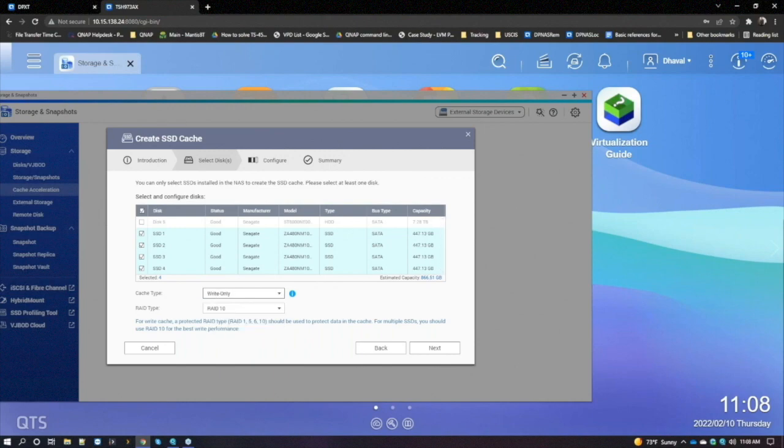You also have the option of write only cache. Only certain applications require write only cache, where you're only writing data into the QNAP and there's no reading going on. When you write data into the QNAP, it writes that data into the SSD, and then copies that data to the hard drive afterwards.